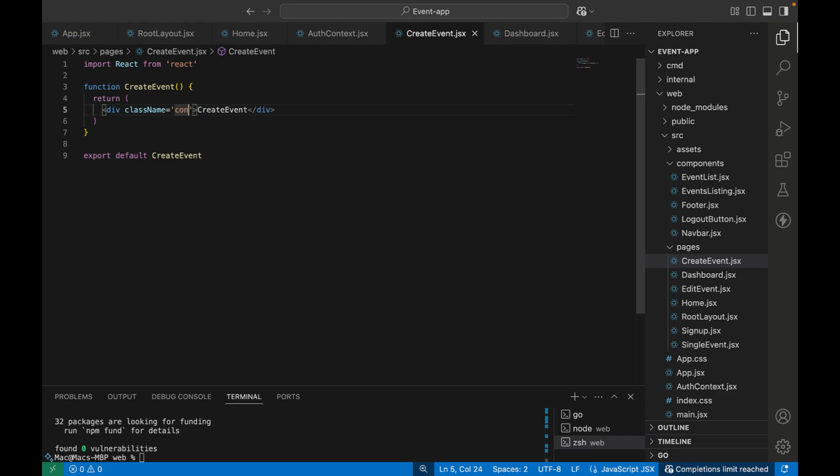Class is going to be container. All we need to do for each one is what? Create event, and then we are going to have a form. Inside the form, we're going to have a class which is going to be create event.